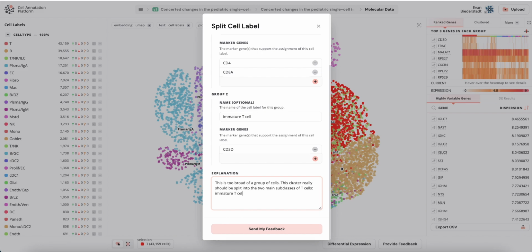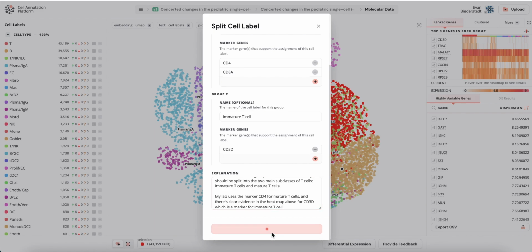Immature T cells, immature T cells. My lab uses the marker CD4 for this, and there is clear evidence in the heat map above for D, which is a marker for immature T cell. And then I can send my feedback.